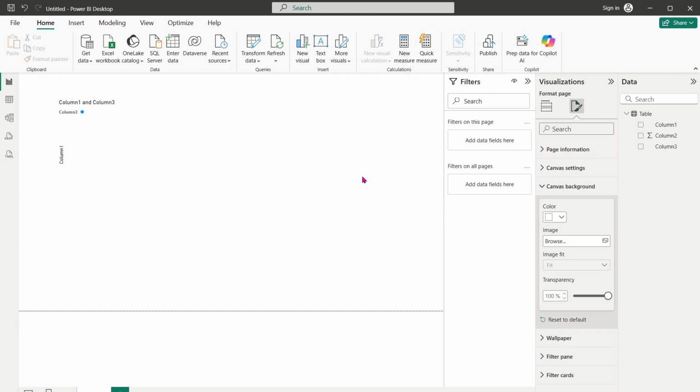And there you have it. By following these straightforward steps, you've successfully added a background image to your Power BI visualization, giving it a more professional and tailored appearance. Remember, the goal is to make your data compelling and easy to interpret.